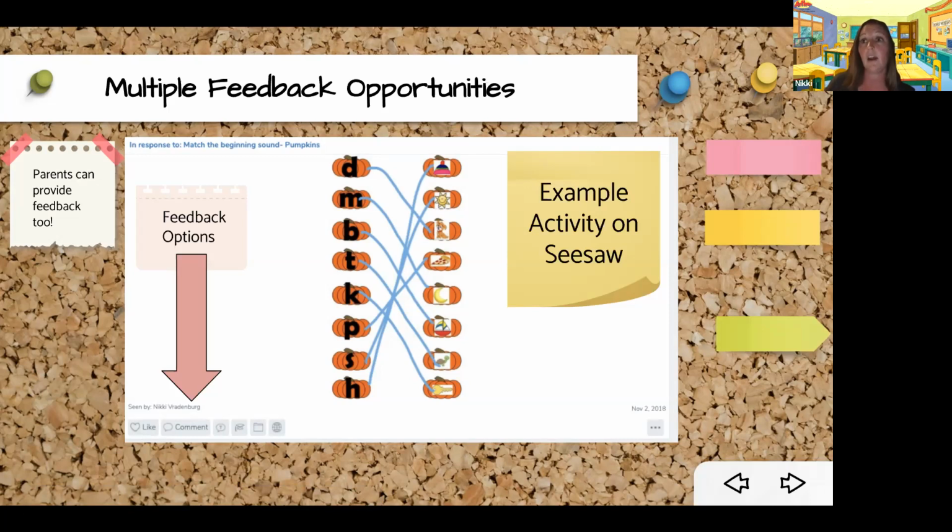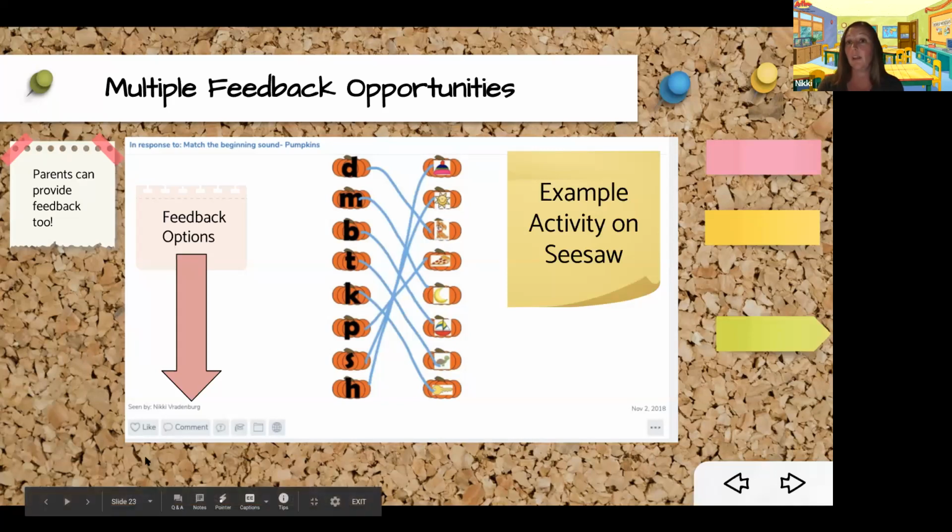I love that Seesaw added the audio comments because with my little ones, when I was teaching, reading wasn't there. So their parents would be leaving these lovely comments on their blog posts, but they couldn't read them. So having the option to listen to their feedback from either me or their parents was a big one. And parents who are connected to Seesaw can give their kids feedback in the same way.